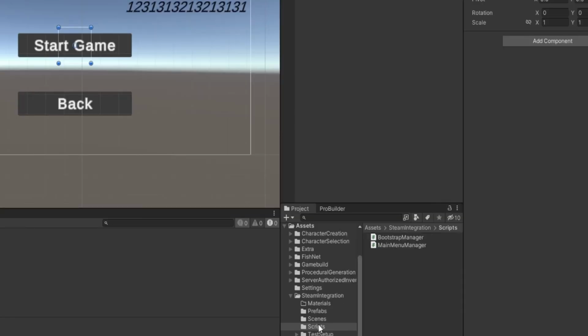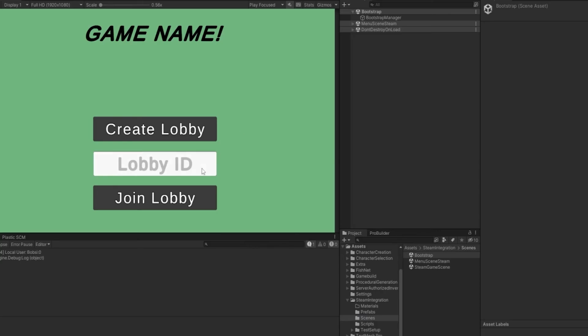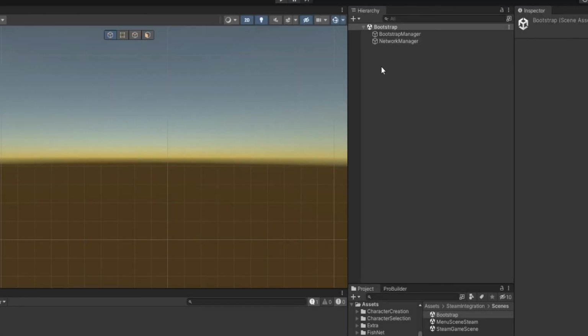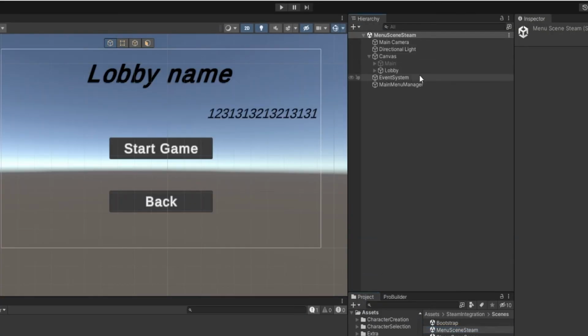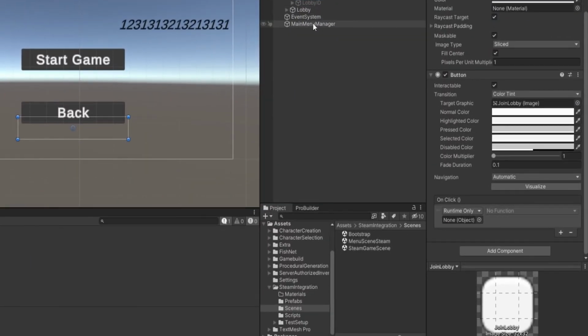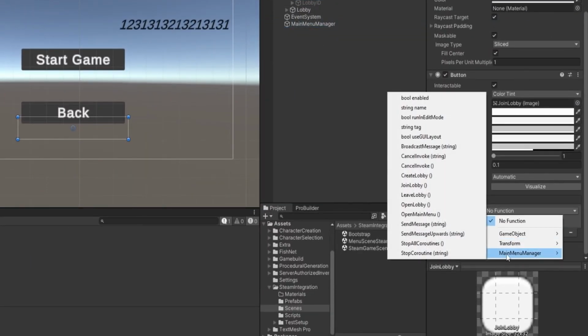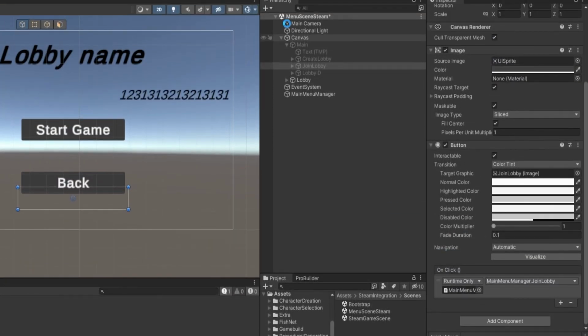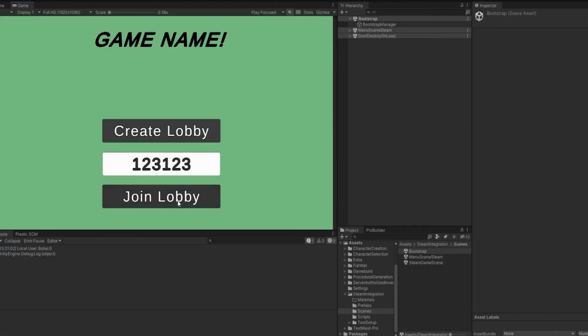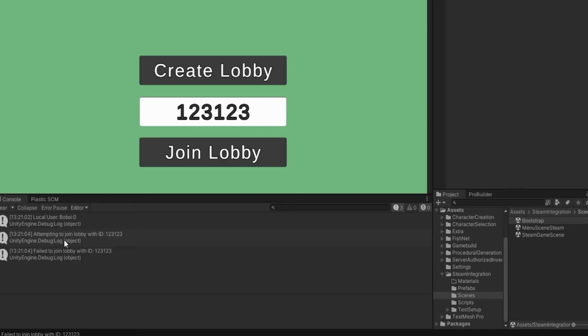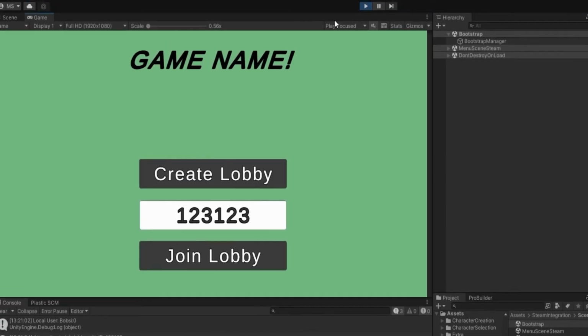successfully called. So, whoops, again, need to start from the bootstrap scene, starting up, writing in some ID that doesn't exist, click join lobby. Oh, I've completely forgot to connect it, of course. That's silly me. Let's go to the main menu, to the join lobby button, and of course set it up with the main menu manager and say join lobby. There we go. I'll just go test it, and I'll just type in a random ID, press join lobby. You can see it says attempting to join lobby and failed to join lobby because, well, the lobby doesn't exist.